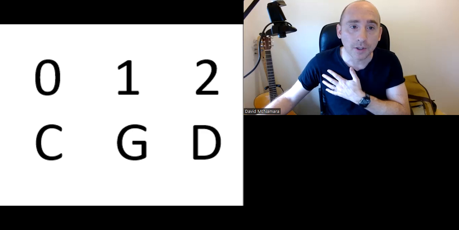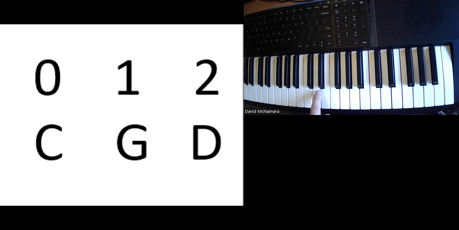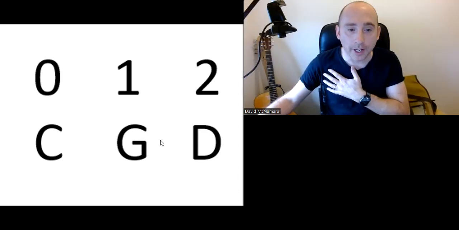If I go back to the keyboard, see here, there's your C, a tone up, 1, 2, is D. So you can see D is a tone up from C. And that's how you work out what the next one is.